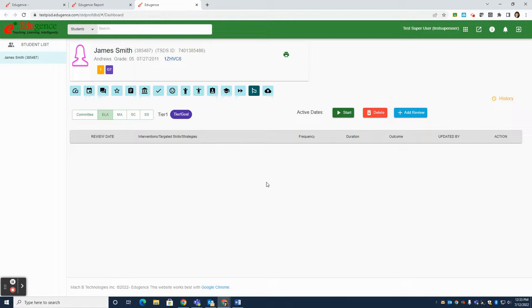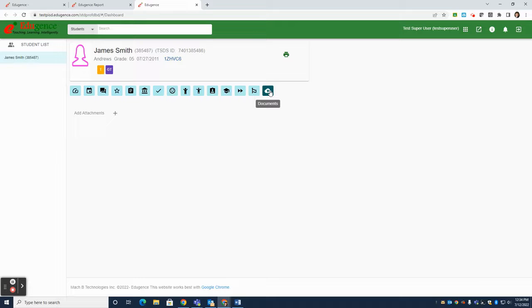Here is the RTI tab, again for you to work with your Tier 2, Tier 3 students and document the work that you're doing with them. And then there's a page to attach documents. You can attach documents of many different file types to a student's profile.